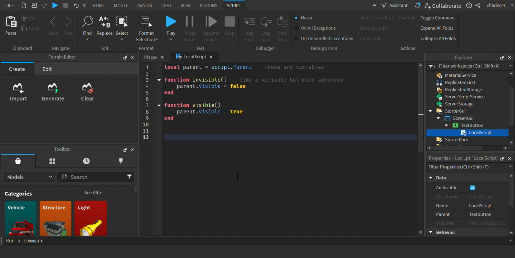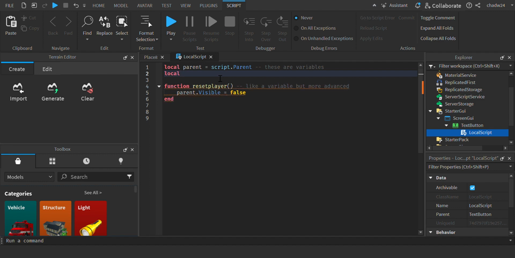After that, I'm going to show you how to not just do functions, but other kinds of stuff too. Like, all right, so let's do reset player. All right, and then we can go here. Like I taught you a variable, we can do a local, which is a variable, player equals, or we can do character equals game.Players.LocalPlayer.Character.